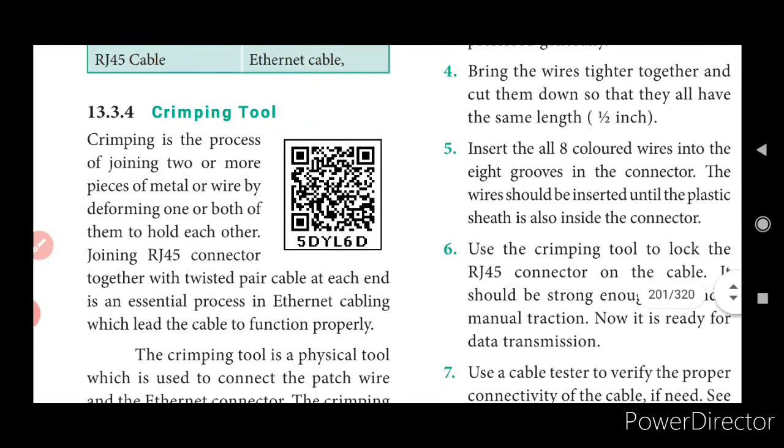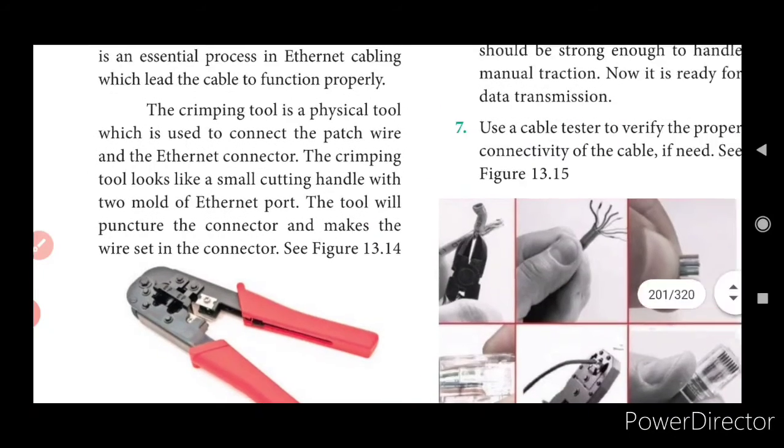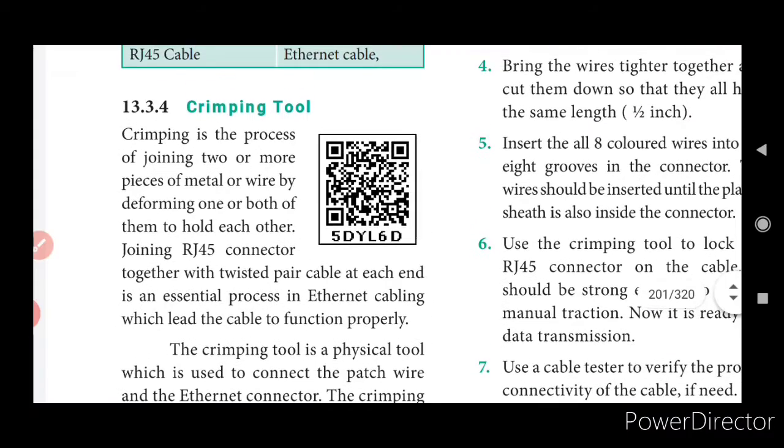Why do we use this crimping tool? We will be using a tool to join the wires, right? That is your crimping tool actually. Crimping is a process of joining two or more pieces of metal or wire by deforming one or both of them to hold each other. Joining the RJ45 connector together with twisted pair cable at one end is an essential process in Ethernet cabling, which lets the cable function properly.